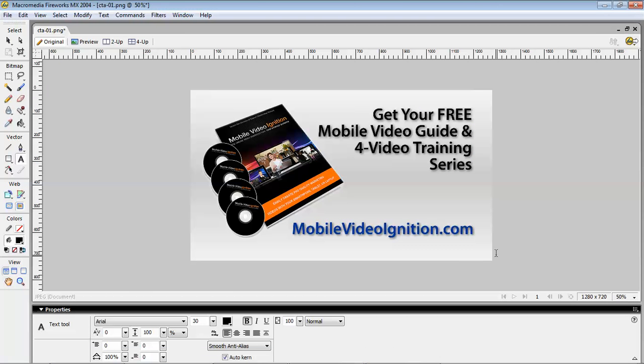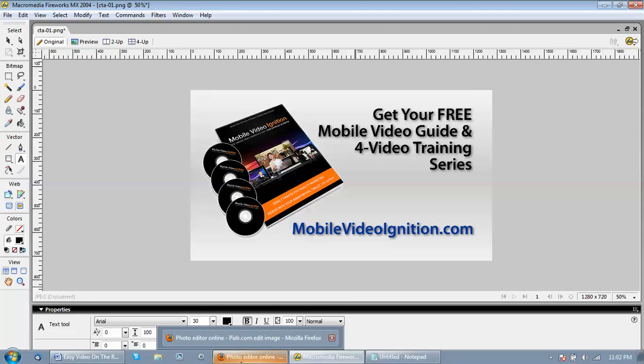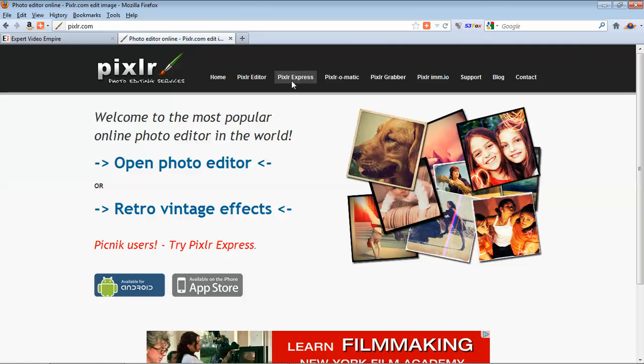I used Macromedia Fireworks. This is an old version of Fireworks, but you can see this is the image I created there. It's very similar to Photoshop without all the bells and whistles. But if you want to just use something quick and online from even a coffee shop, let me show you how to do that. So let's go back to Pixlr. We're going to use the Pixlr editor.